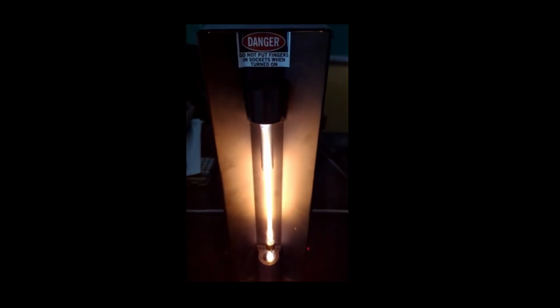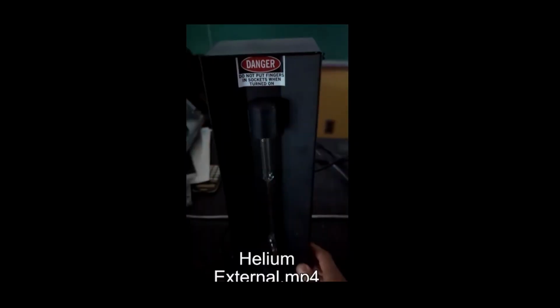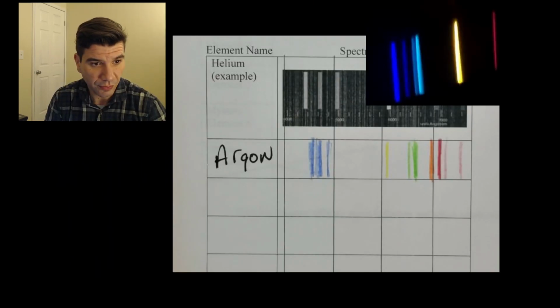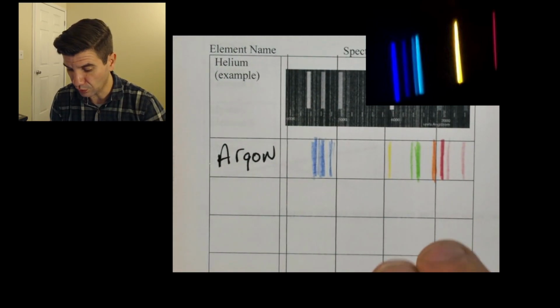All right, so next we have helium. Helium looks quite a bit different. It's got this bright yellowish color glow. Let's take a look at the spectrum. Okay, so here's the spectrum for helium. You can see we have a couple blues, some maybe like teal colors, a very bright distinct yellow, and maybe a red. So what we're going to do is we're going to copy that down to our paper.